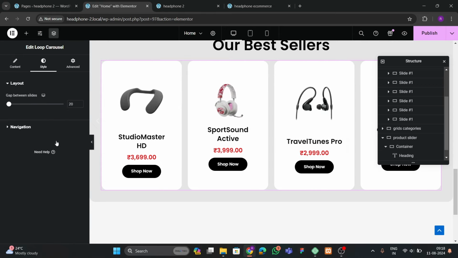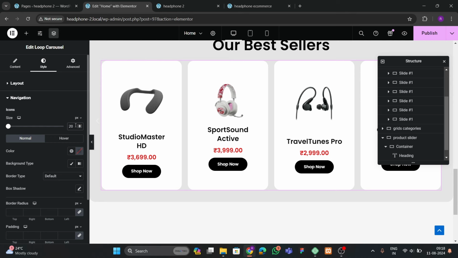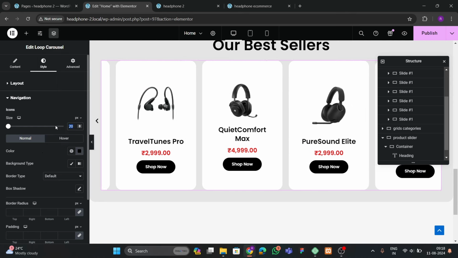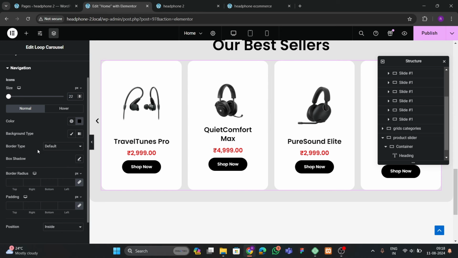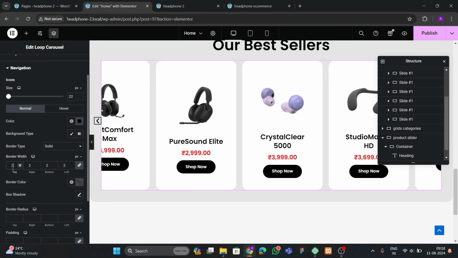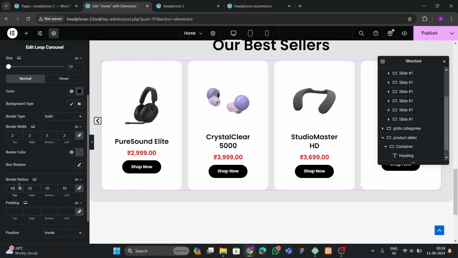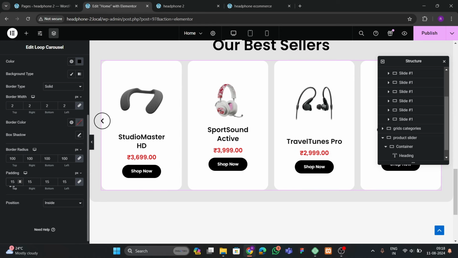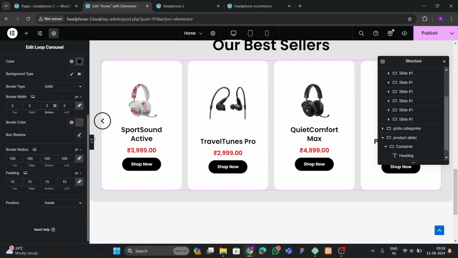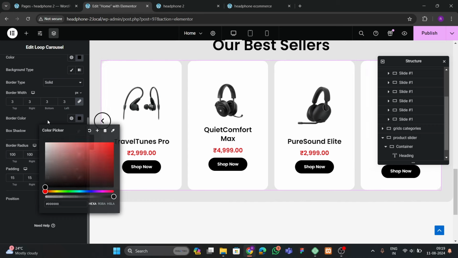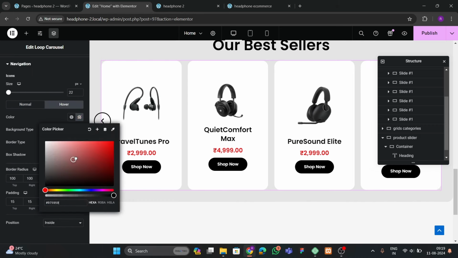Let's go to this, and here in the navigation, we have to add a size of 20. Let's first make this black. Okay, let's make this 22. After that, in the border type, we have to add a solid border with width 2, and in the border radius, we're going to add 100. In the padding, we're going to add 15. Then for the border color, we have to choose black again, and for the hover color, we're going to make this red.